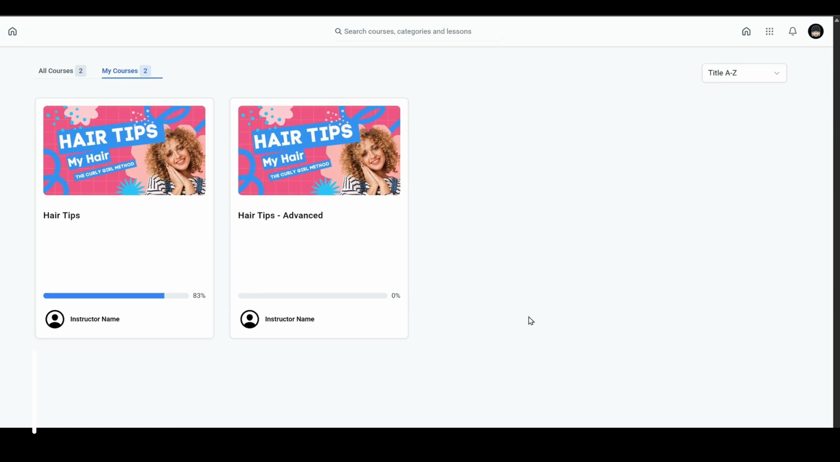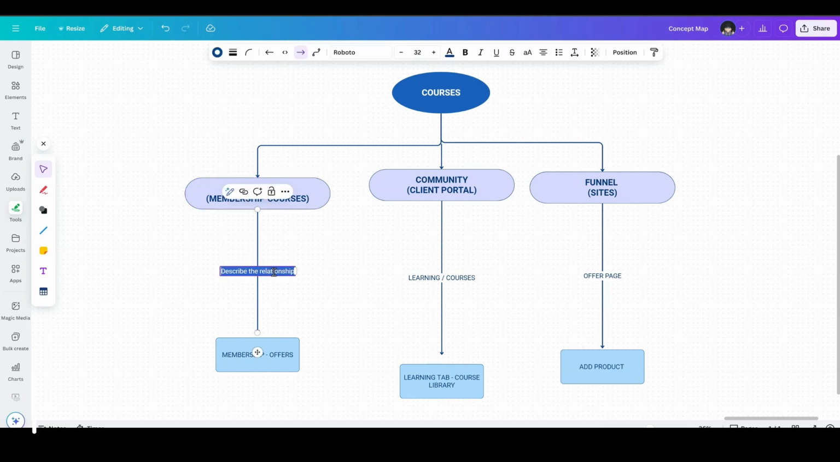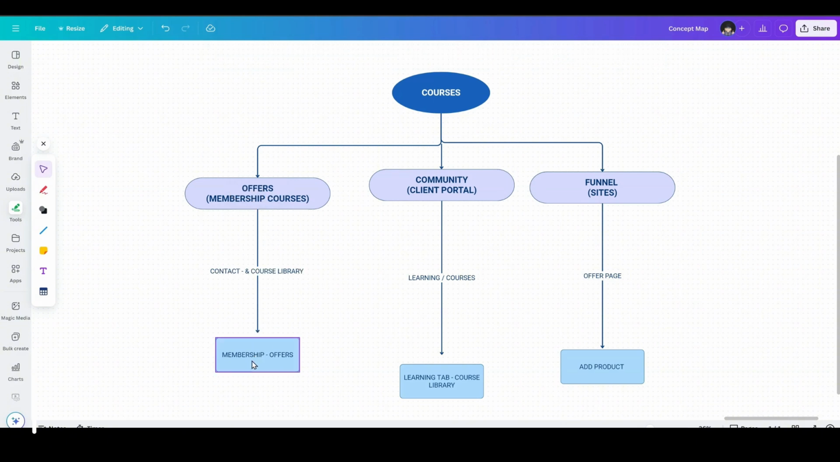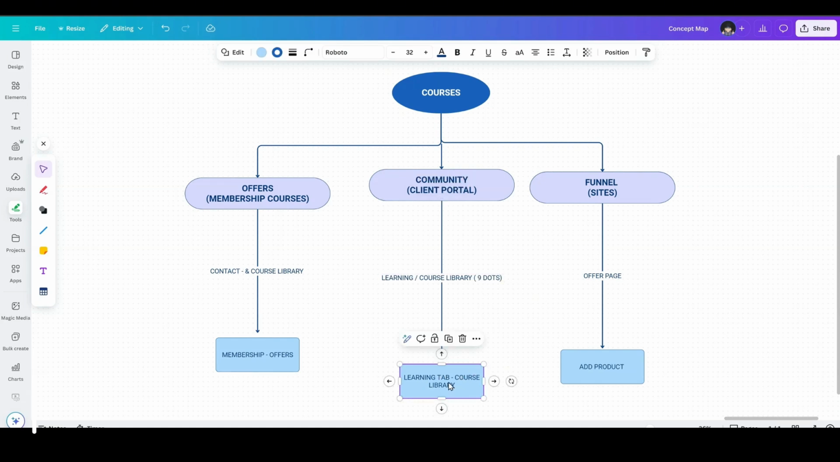If it's been granted access to the person logged into the community, they'll be able to get it. So you see offers, membership courses related to the contact and the library. Let's say course library takes you to membership offers, the community or the client portal. Those were the nine dots that take them to their library. Again, learning tab or course library.